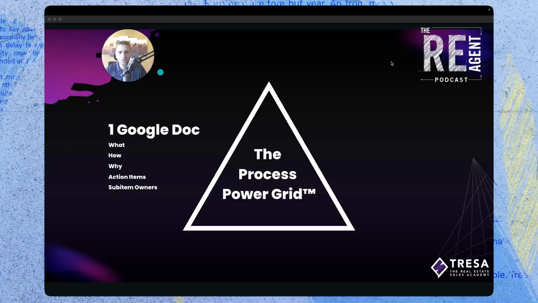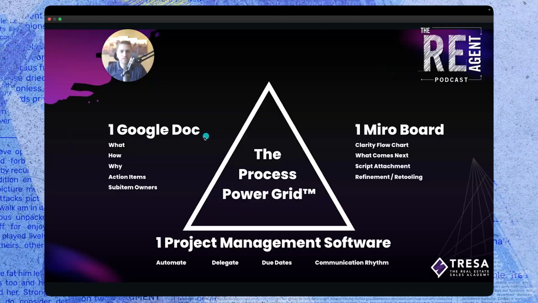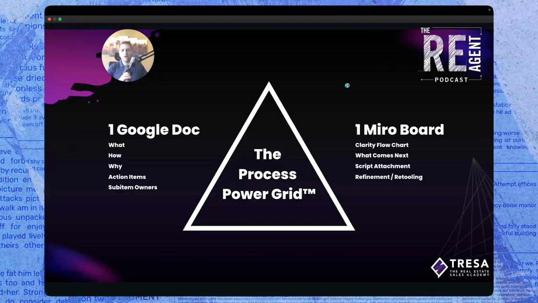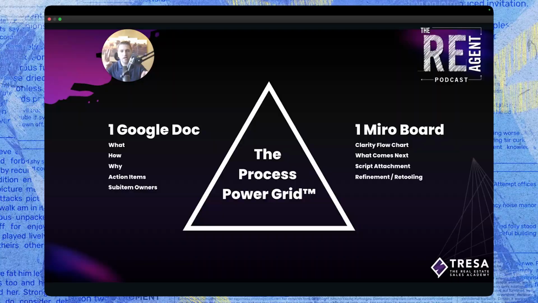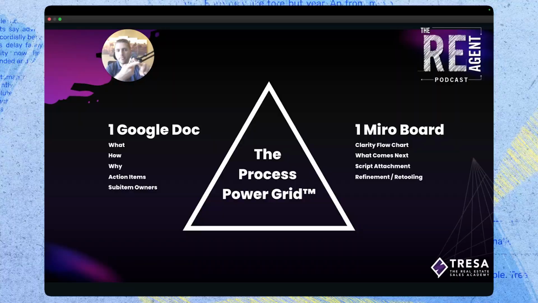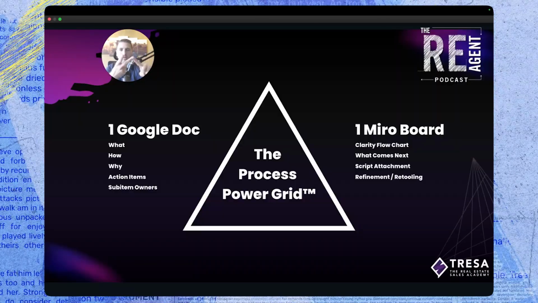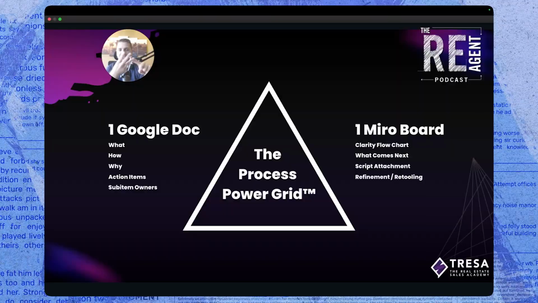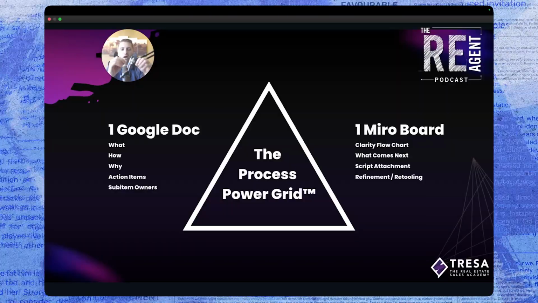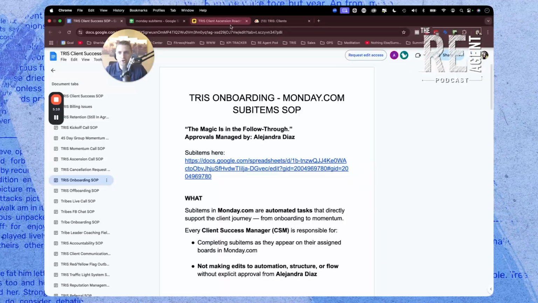The next thing that we do in the process power grid is we have something we call a Miro board. So a Miro board consists of 4 things. We have a clarity flow chart. We have a what comes next. We have any scripts that we use attached to that flowchart. And then we also do a ton of refinement and retooling on that Miro board. So let me walk you through what that would look like practically.